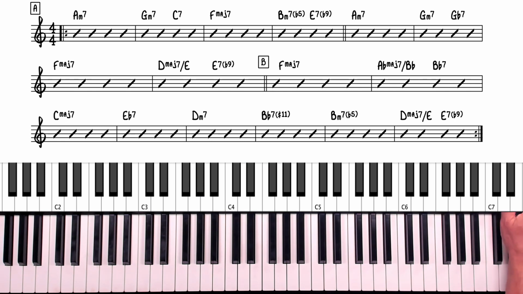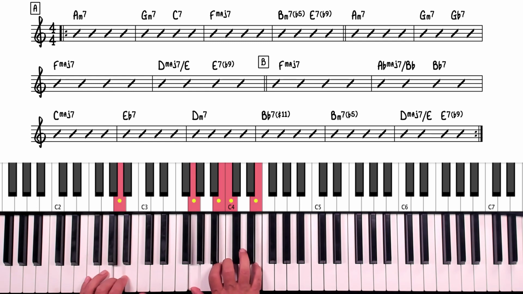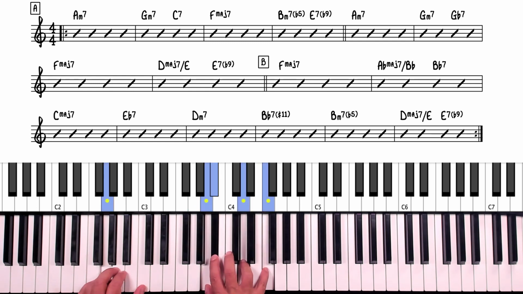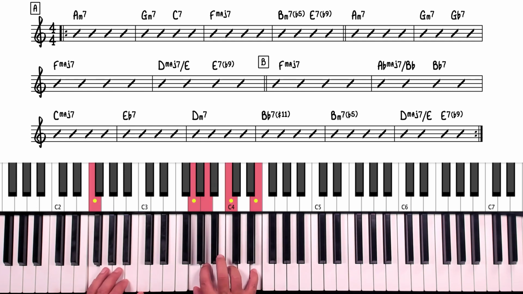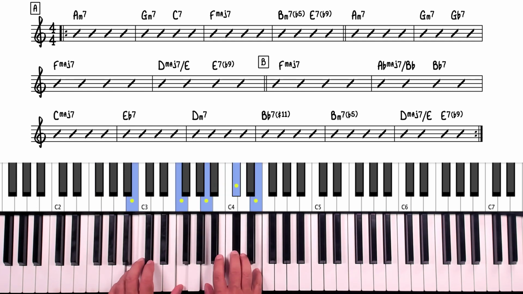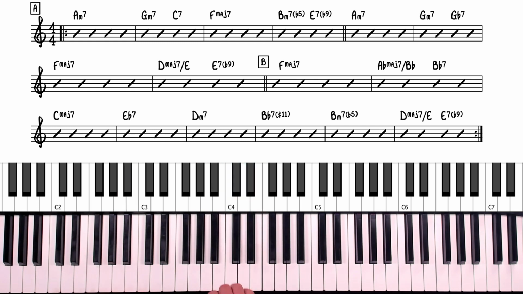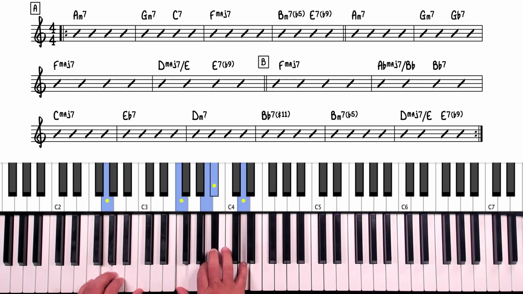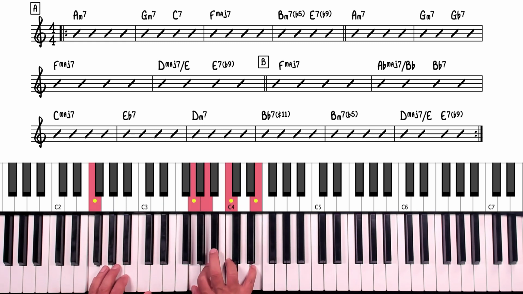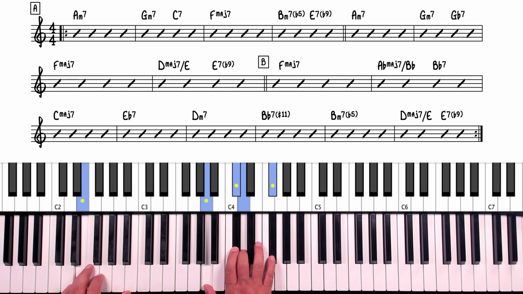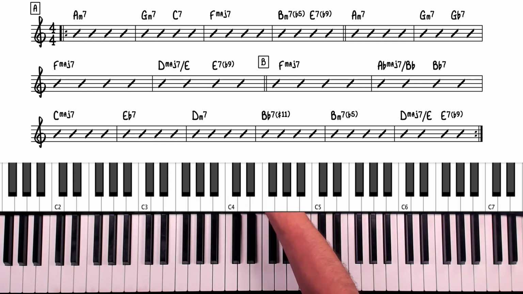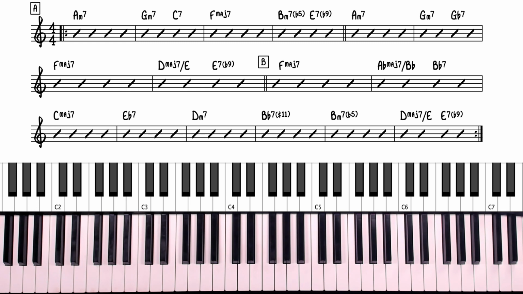Why don't we play just those 8 measures? Let's just play those 8 measures. Here we go. 1, 2, 3, and just root on the bass. Okay, good. So now we are going to work on the B section.